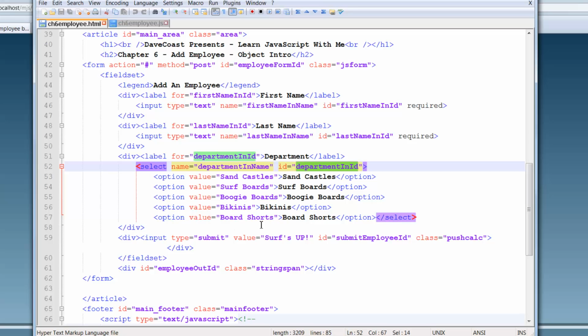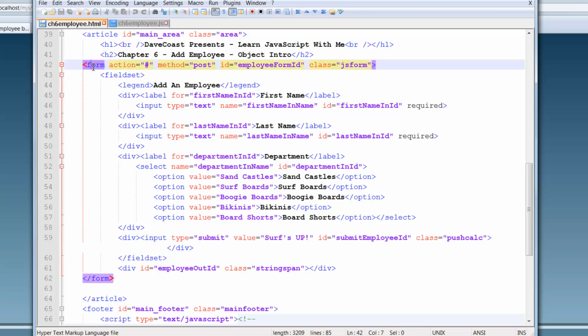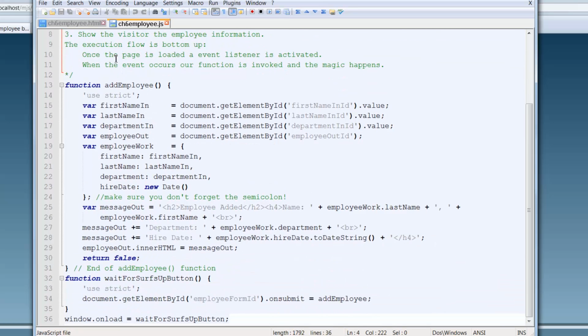And finally, we have, and I just gave it a text value of surfs up, the submit employee ID button, and the actual form ID is the employee form ID. So that's the applicable or key information from the HTML. Here is the JavaScript code associated with it, right? Looks right, not that many lines of code.